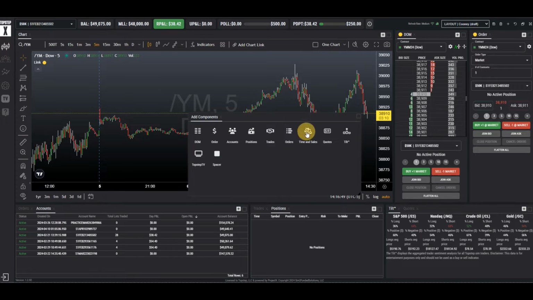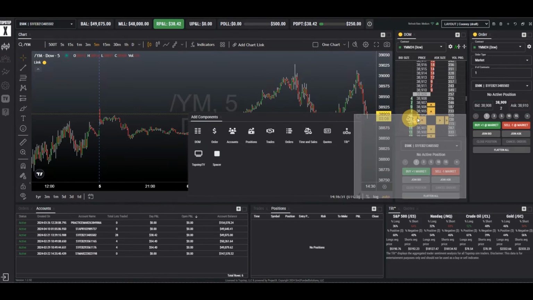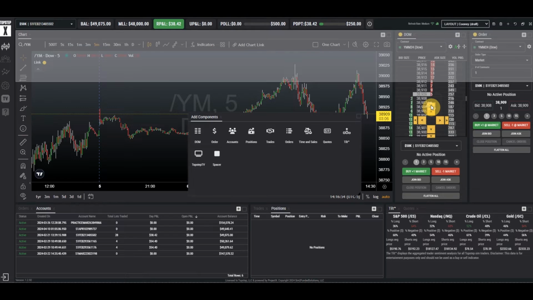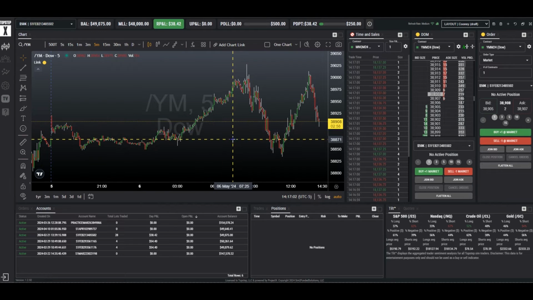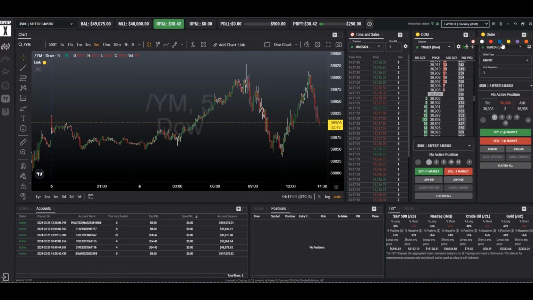So let's click and drag the time and sales into a place that we would like to see it. Let's put it right next to the DOM and the order panel. I'm just going to click the X to remove the component selection. Notice that the order panel is highlighted yellow. This is a link. We can click and choose any color we'd like.